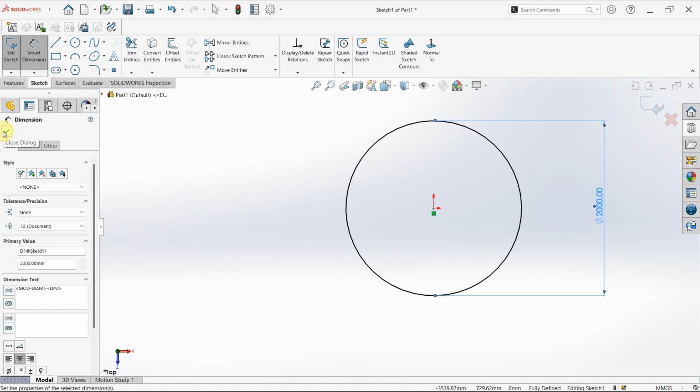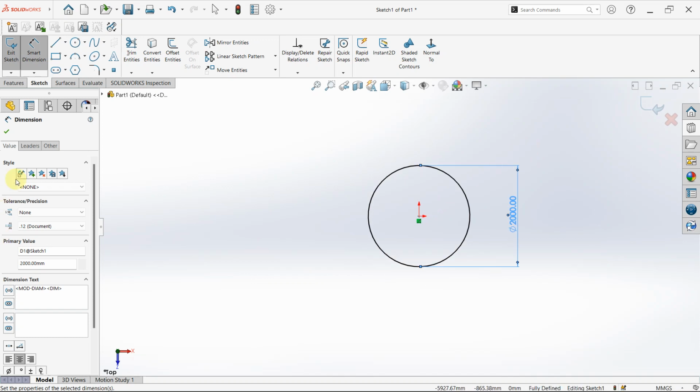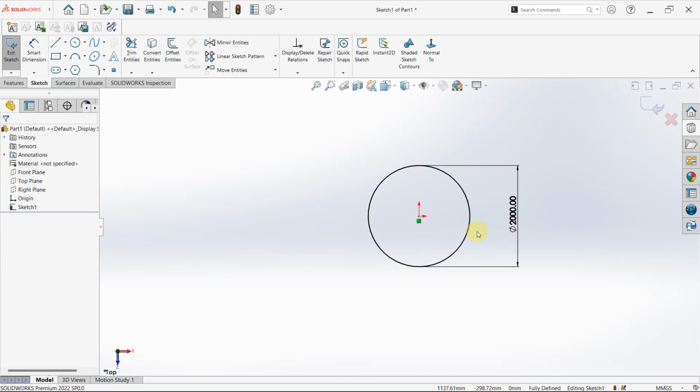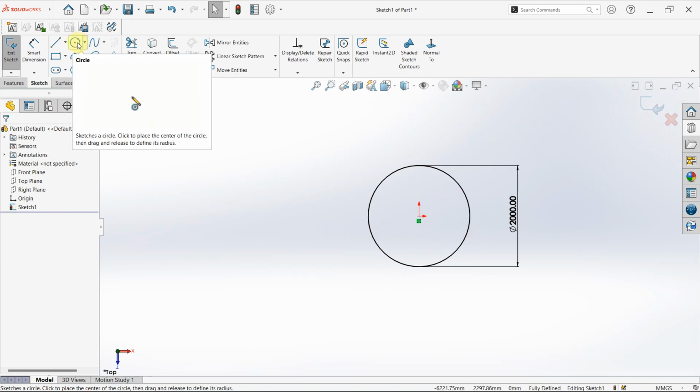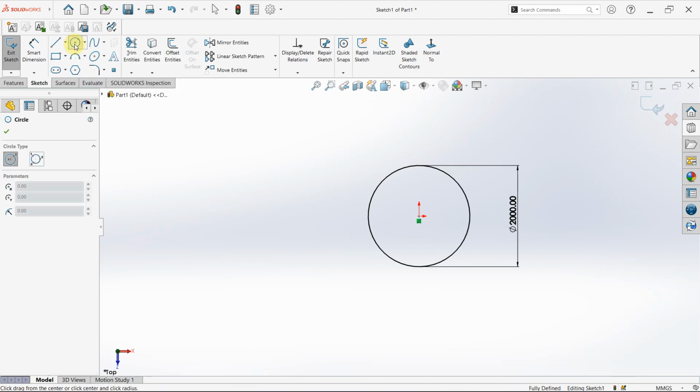So the other method of drawing a circle, which is the perimeter circle, is to do that we need to have probably lines or just a rectangle. But you can still use that feature without having a rectangle. So click on the option, come to the screen.